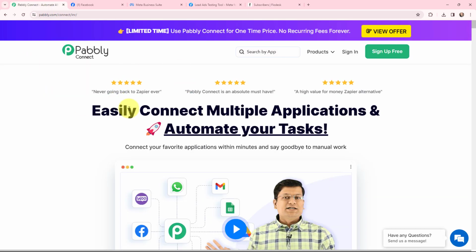Now to automate this entire process, I'm going to use Pabbly Connect, and as an existing user, I'm going to sign in. But if you are a new user, you can click on the sign up for free button and every month you will get 100 tasks for free. So as an existing user, I'm signing in.